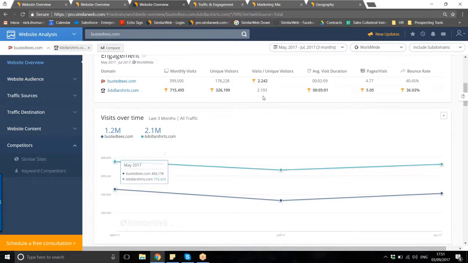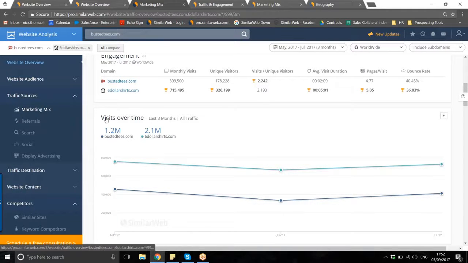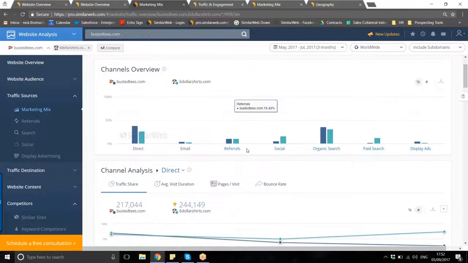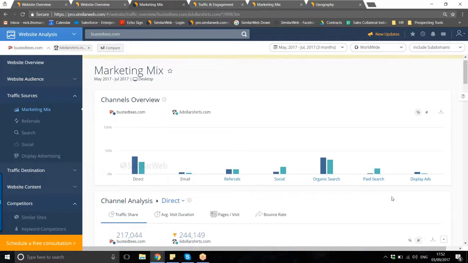Now, if we go into traffic sources and click on marketing mix, you can see a direct comparison between the two. So bustedtees.com, $6shirts.com. You can see direct traffic, which is traffic going directly into the browser and going to these websites, email, referrals, traffic coming from an affiliate website or a different website to these pages, social, coming directly from social traffic, organic and paid, which I've already covered, and display ads.